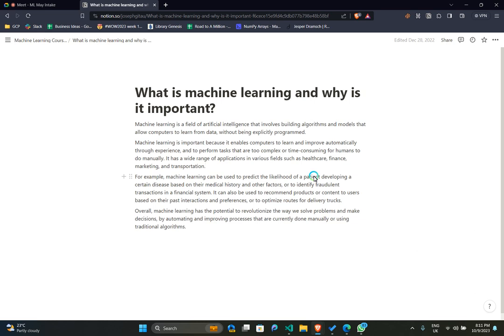So overall, machine learning has the potential to revolutionize the way we solve problems and make decisions, by automating and improving processes that are currently done manually or using traditional algorithms. So that's just a short introduction as to what machine learning is. We can do a summary of what we've discussed here.